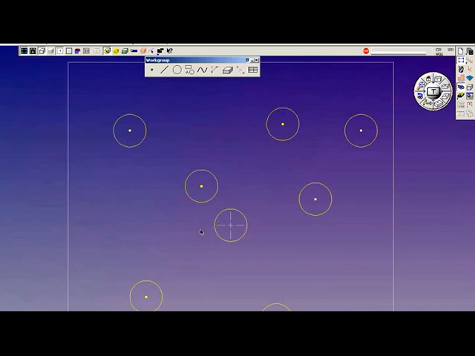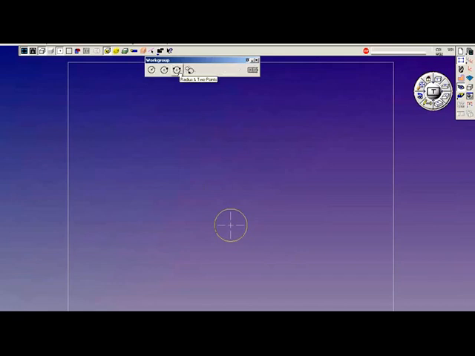If you've got a series of points, go ahead and pre-select all the points and then build your circles on those points. Get rid of that, and we'll get rid of the points also. Back to the circle tile.